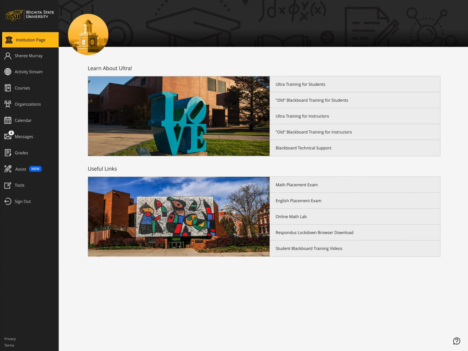Hello, I'm going to provide a short walkthrough of Blackboard navigation for those that aren't familiar with the system so that it's easier for you to find our orientation content. When you log into Blackboard with the directions above, you'll be automatically directed to the institution page.